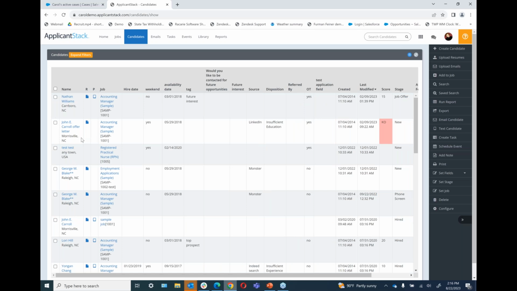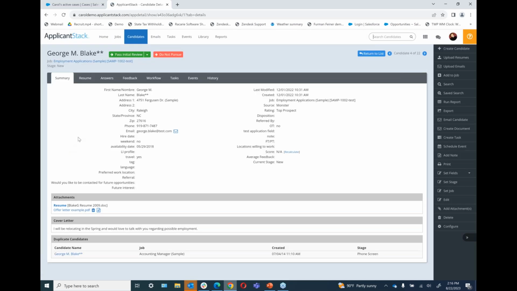Let's go ahead and walk through a candidate profile. Same as the job, we're just going to walk through these tabs so we can see basic information about our candidate. The resume, we have an offer letter that has been attached. We've got the cover letter information.